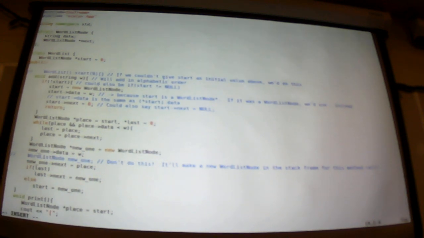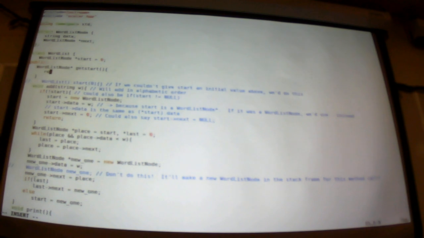Alright, but you know, your suggestion earlier, having an accessor, that's not going to be any trouble here because we could say something like get start. Alright, this is going to return a word list node star, get start, and I'll give it any parameters. If we do this, we're going to get back a start that's a copy of it, because we're returning an address by value, like we're returning a copy of the address.